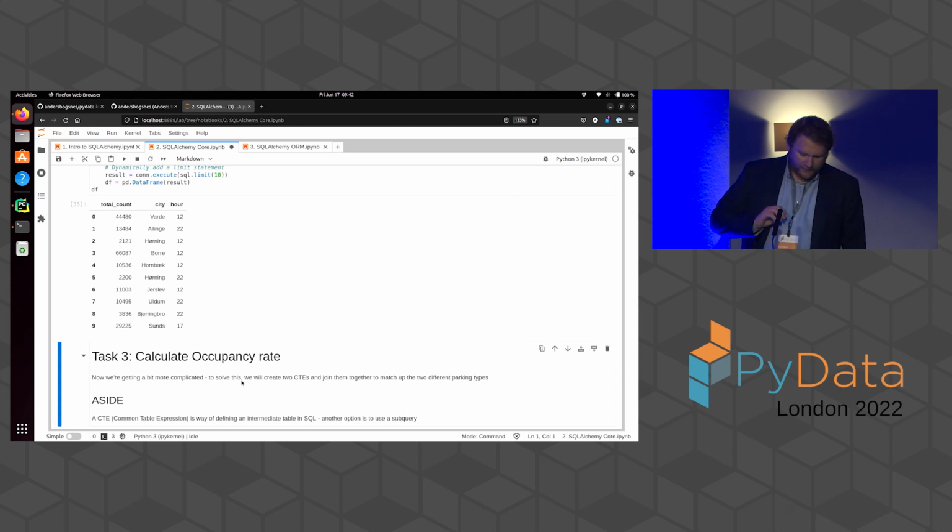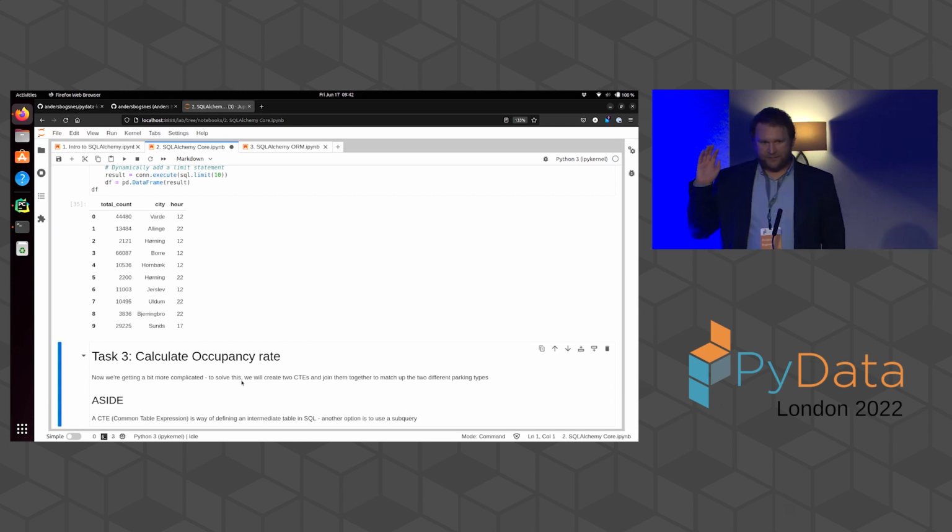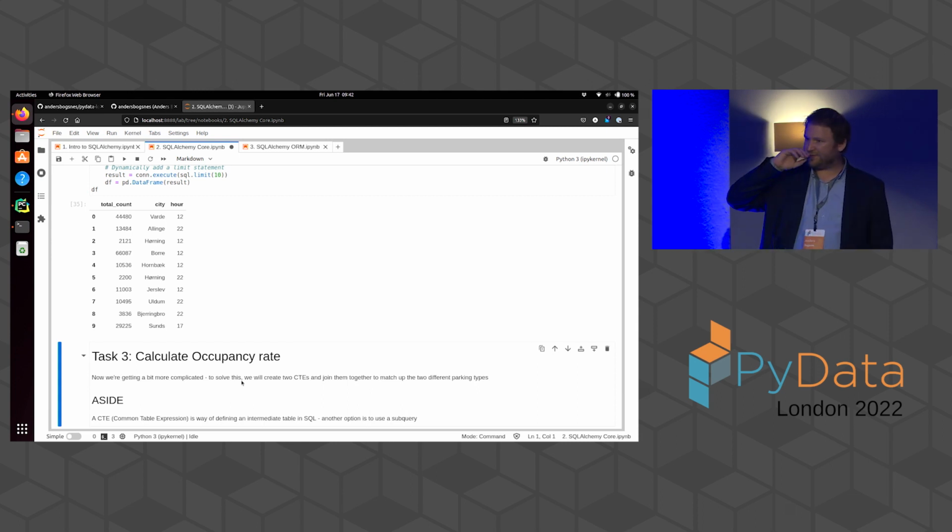So now let's get even more complicated. Let's calculate some occupancy rates. Occupancy rate, in this case, we're defining as available parking spots and used parking spots at a given time.